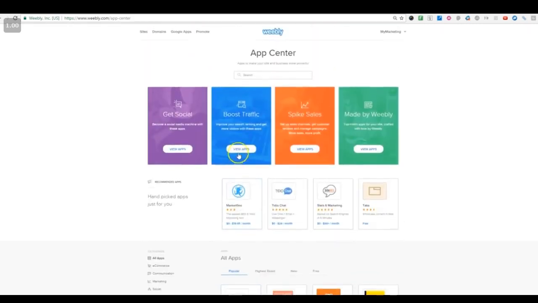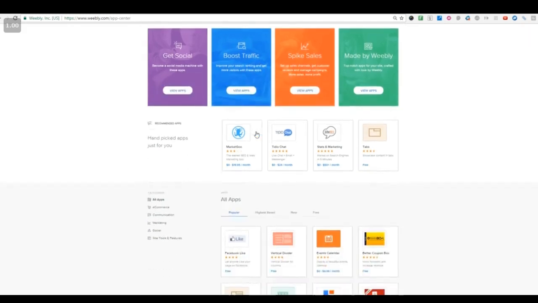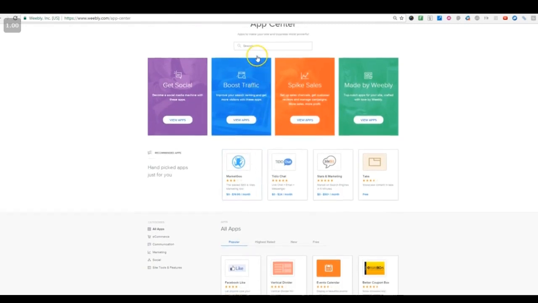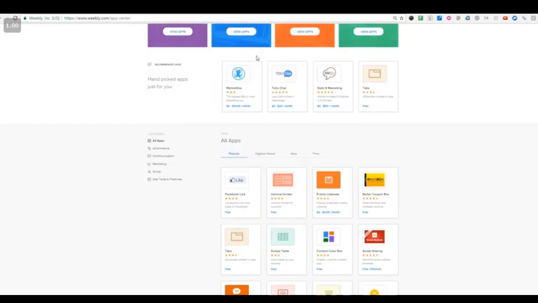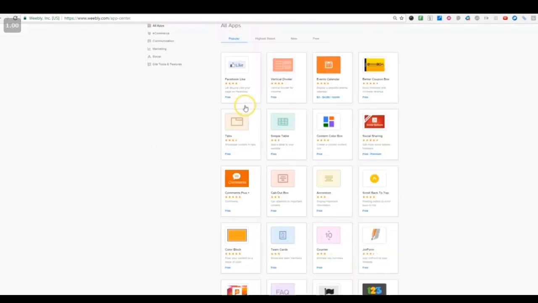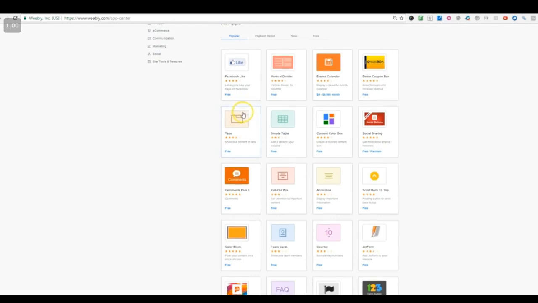Also, I will tell you that this boost traffic stuff and things like that, this isn't stuff that you're going to need to mess with. I've gone through pretty much all of them. I haven't seen anything really that's any good. So don't get sucked into that. As you start moving your site, don't think that an app is going to do that for you. But more or less, I like the apps that Weebly has created. So I'll show you the ones that I want you to grab.